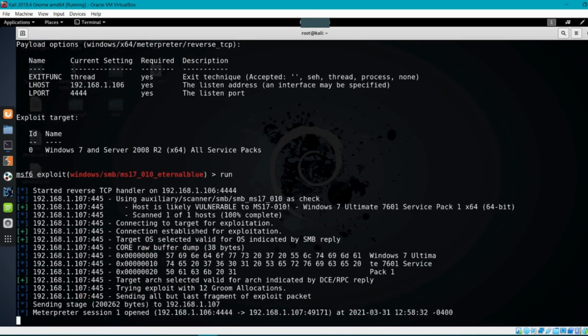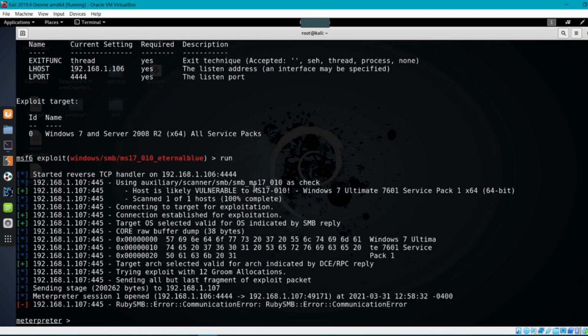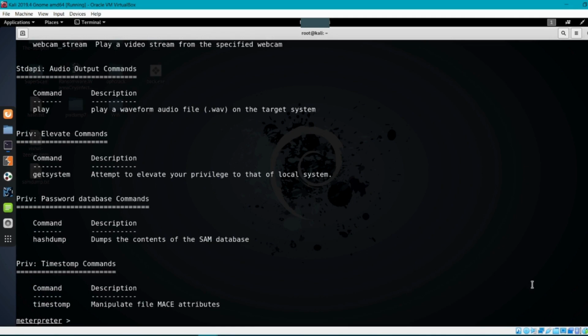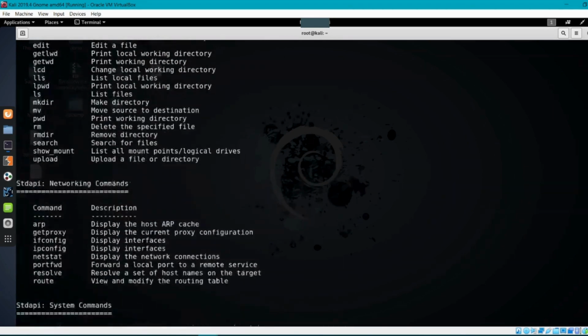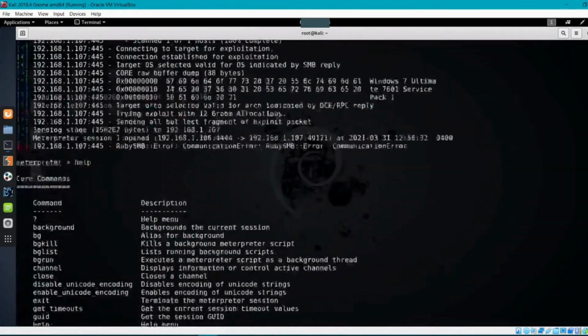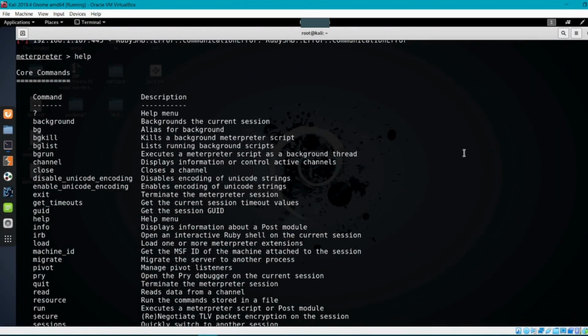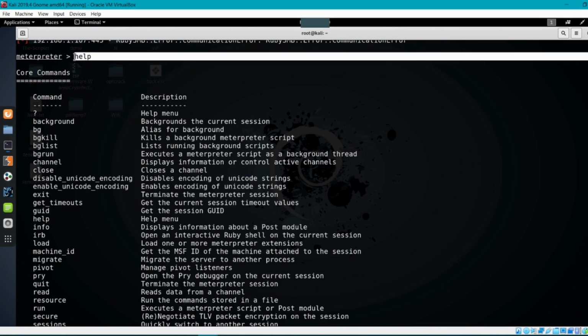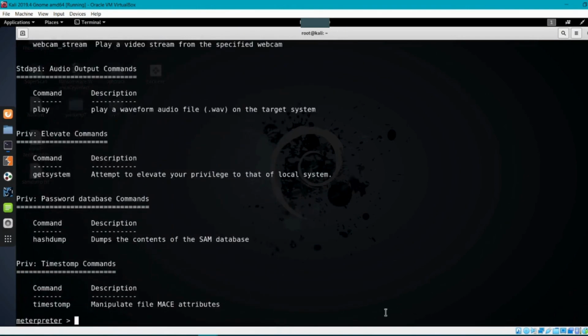So just wait for it to exploit. You can see it is written that the host is vulnerable to MS17. MS17 is the name of that vulnerability. You can see that it has completed. So let me type help. These are all the commands which we can perform here. You can see that there are many commands, and we can see them using this help command. So we have successfully gained access to the victim machine, that is Windows 7.